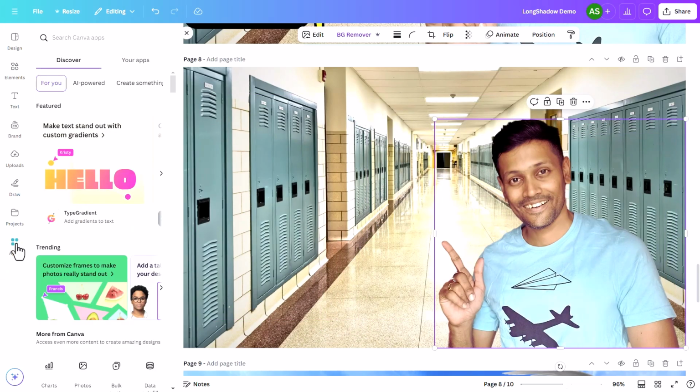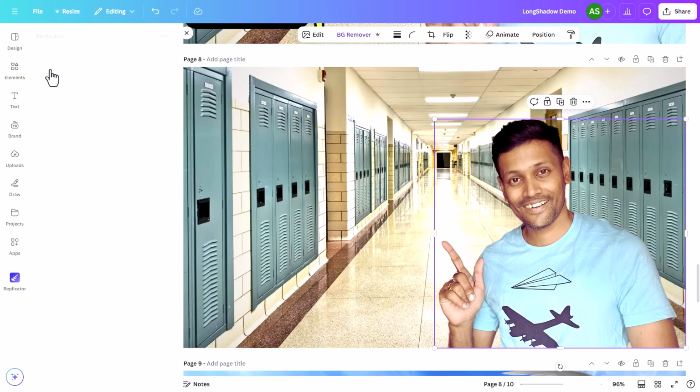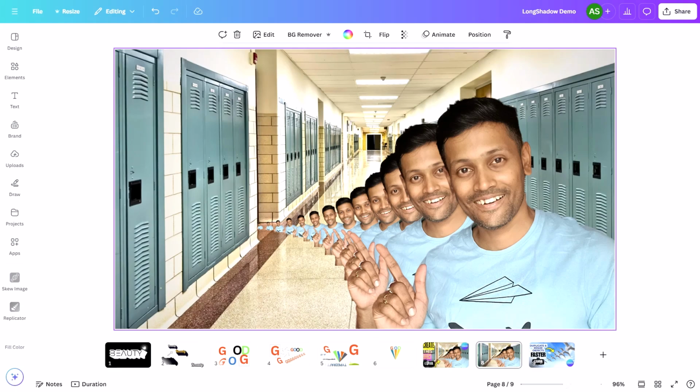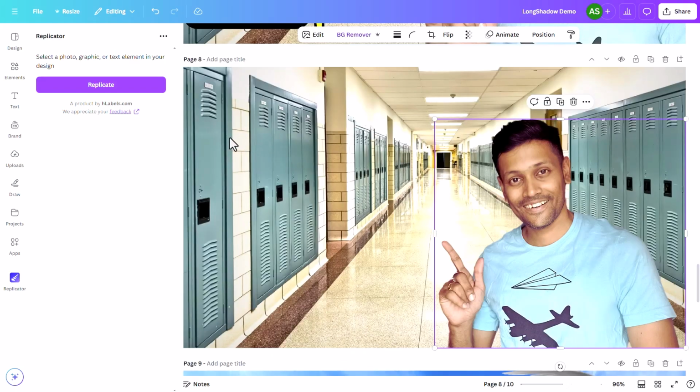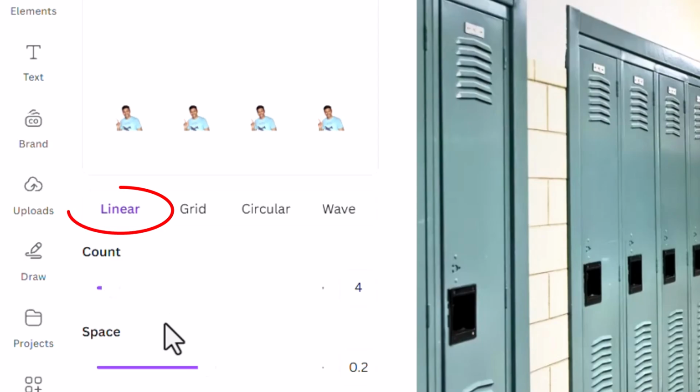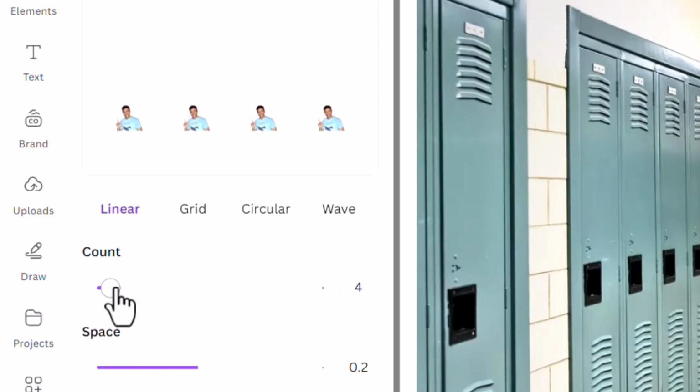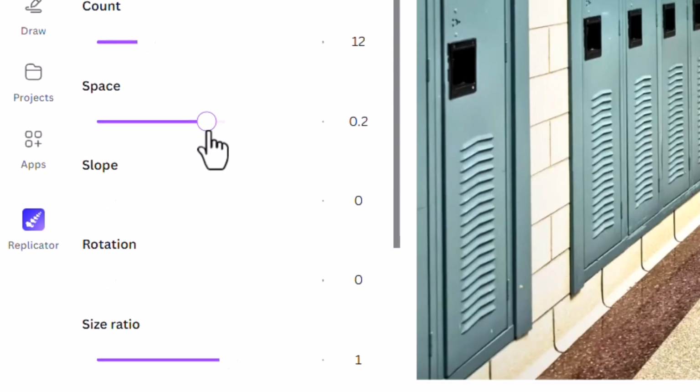Then I opened the Replicator app, clicked on this image, and adjusted the controls they provide to achieve this result. And here are the adjustments I made so you can get this train zoom out perspective effect. You can obviously play with different options here, and in my case I chose linear and then took 12 as the count of my image to get cloned, and then I left the slope and rotation at 0, and adjusted the design's size and space ratio.